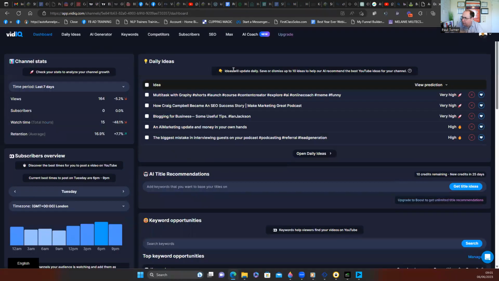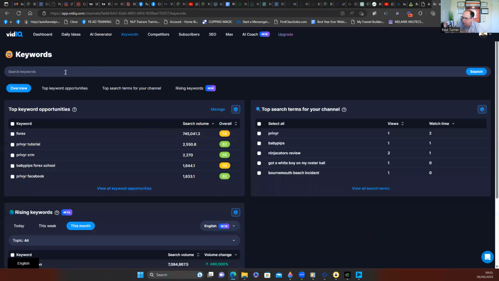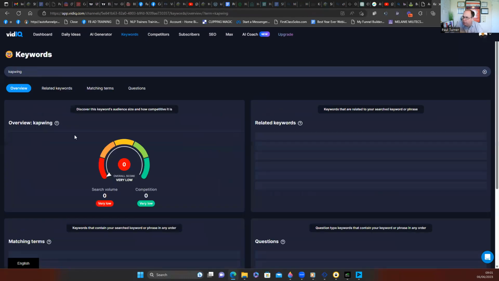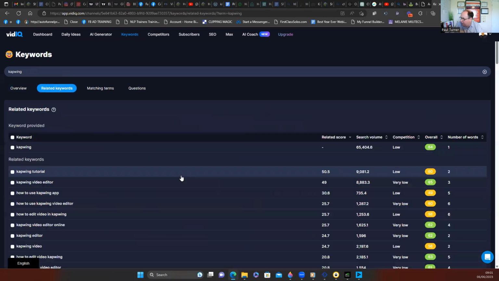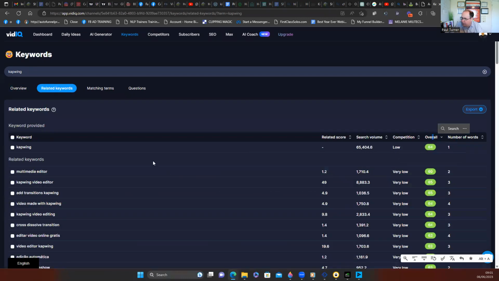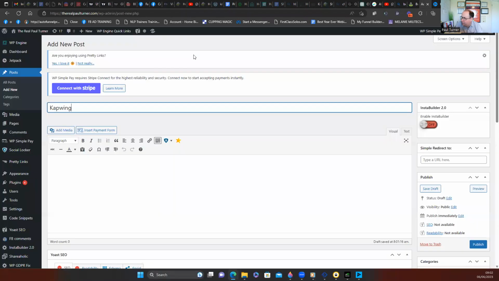The vidIQ. So you can come in here, go to keywords. Now these are YouTube based. So view all 148 keywords, put them into order. If I click matching items, look, 8,000 people every month are searching for Catwing video editor, right? And the competition's very low. It's got quite a good score. So I'm going to use Catwing video editor as my title.